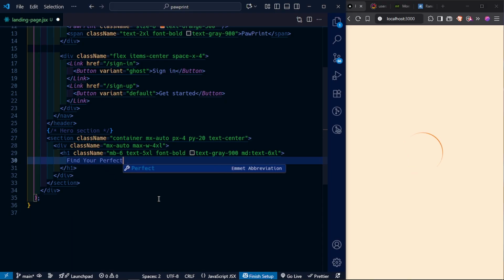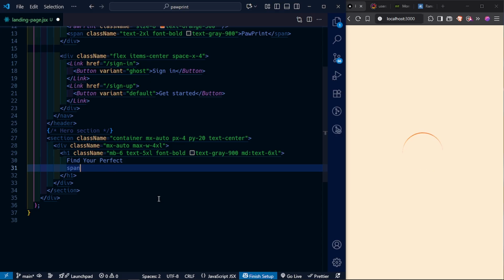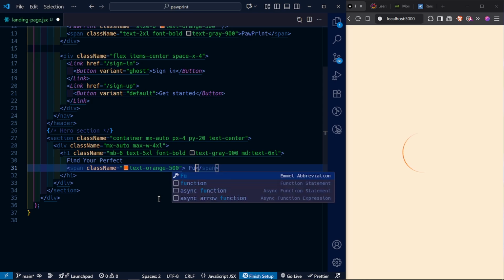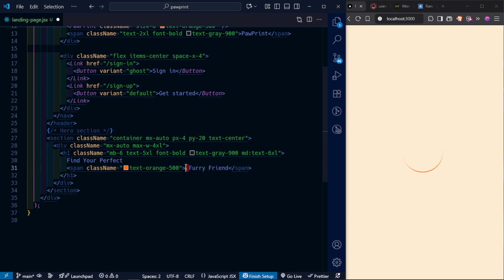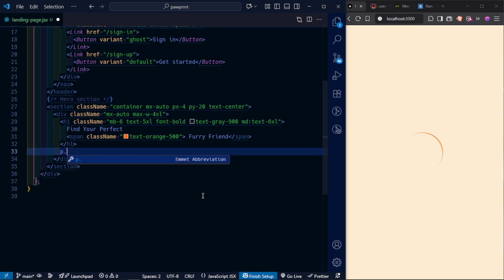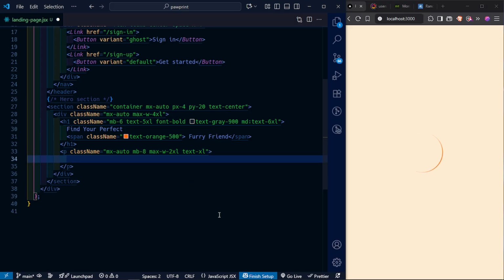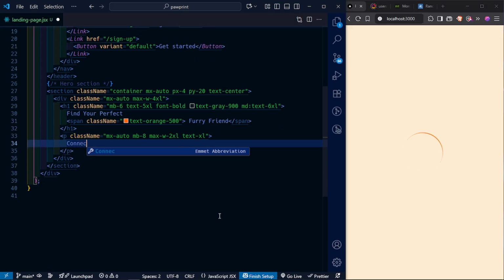Find your perfect, and then inside this, we're going to have a span with a class name of text-orange-500, and have a space, manual space, Furry Friend. So this is a manual space that I've added so that these two words are not joined together. And remove that space from there. Below the h1, we're going to have a paragraph with a class name of mx-auto, and then margin bottom of 8, and then max-w-2xl, and then text-xl, and then text-gray-600. And once again, I've forgotten that we already have this class in our CSS, so we don't need to have it inside here. But now the text is going to say Connect with loving pets in need of homes.